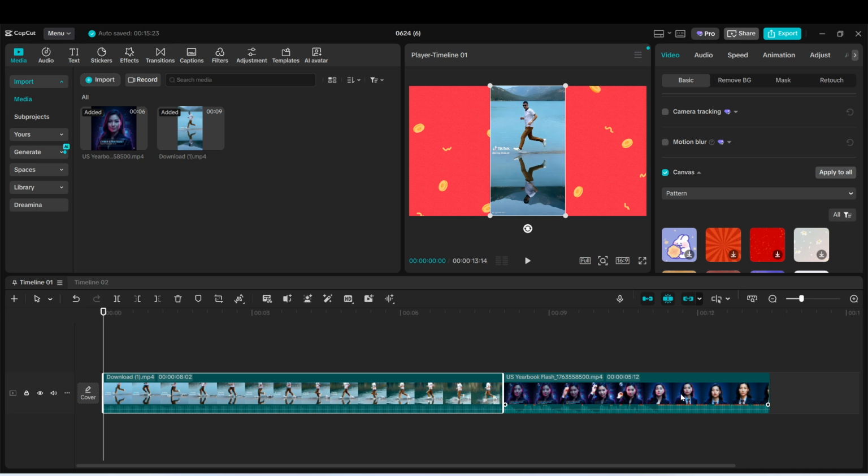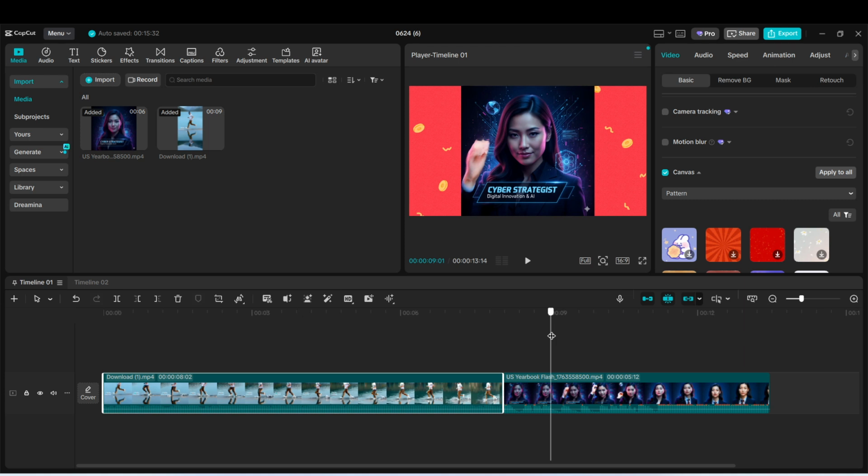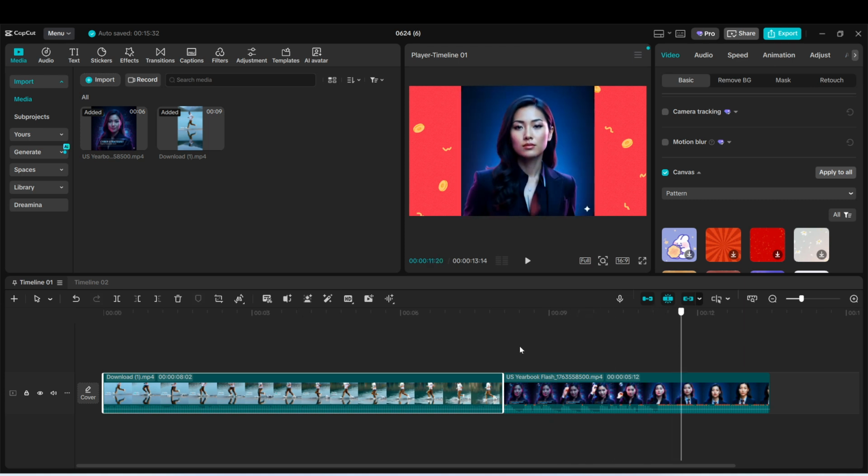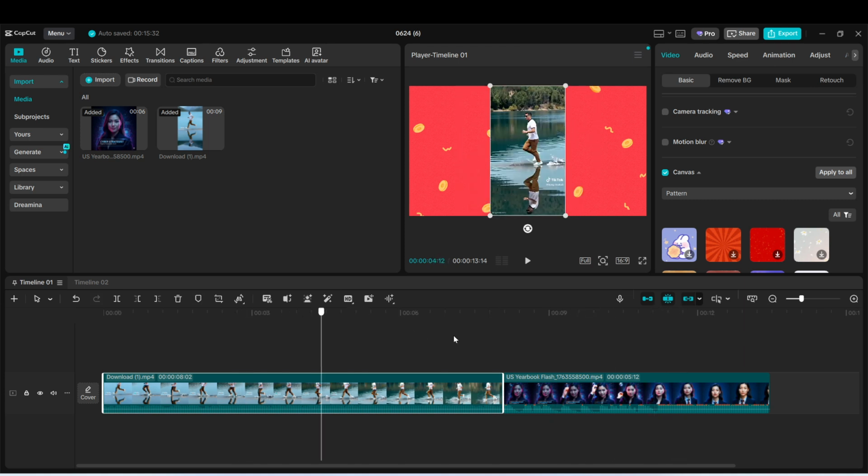After you're happy with the canvas setting, look beside the Canvas section for the Apply to All button. Click it once, and CapCut will begin processing the change across the rest of the clips in your timeline. Depending on how many clips you have and how powerful your computer is, this may take a moment, so give it a few seconds to finish.